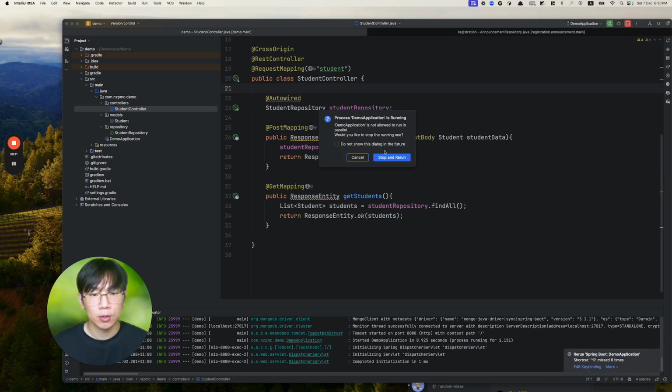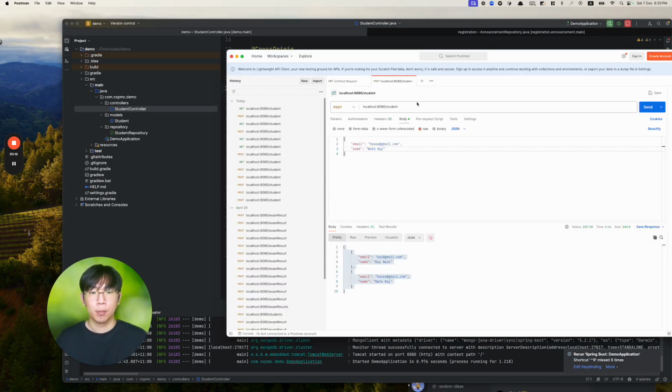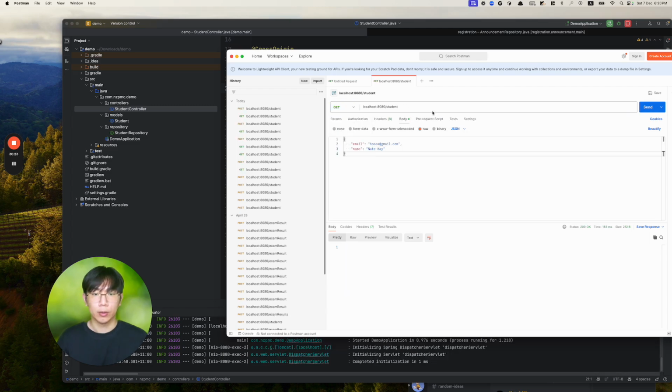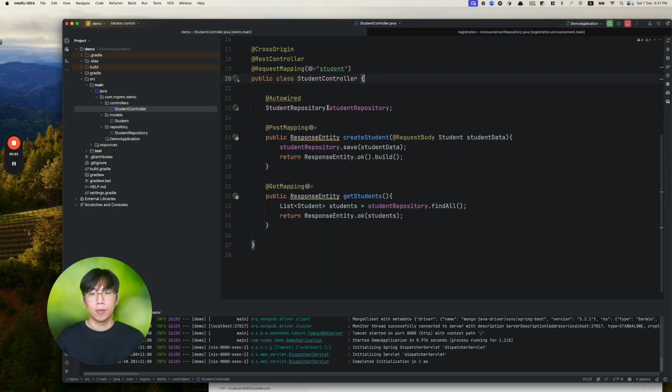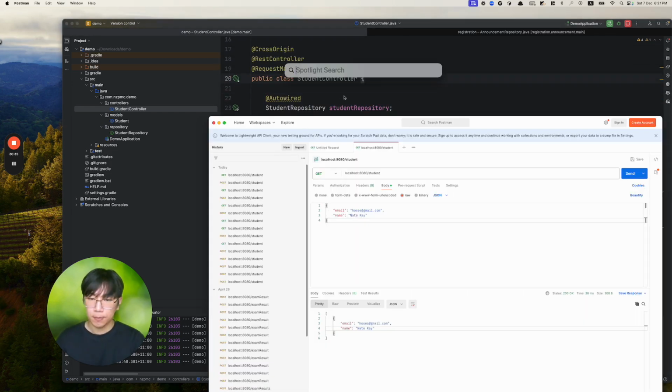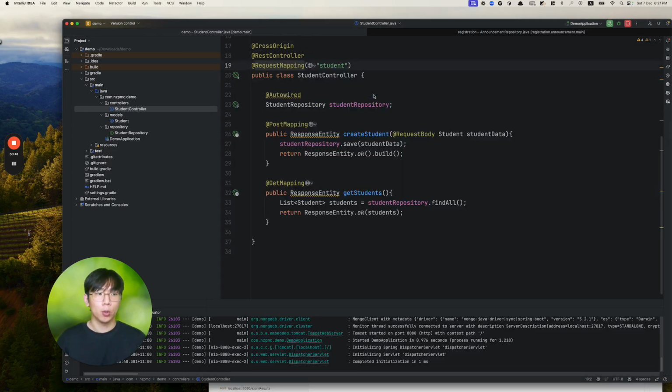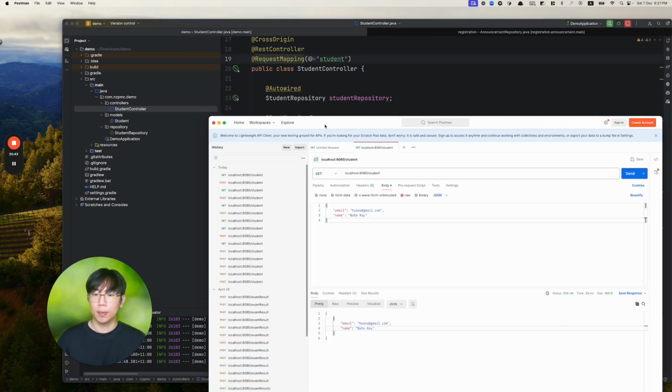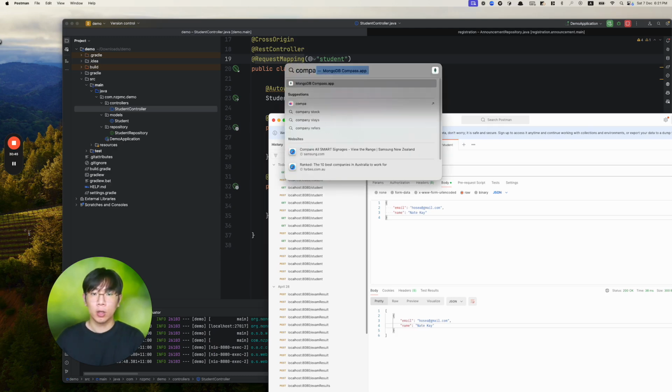So now if we run it again, post, and we send it, and we try to get it, you can see that it created a document with Jose@gmail and 8K. Cool. So now we have that, and we want to observe that in our MongoDB Compass.